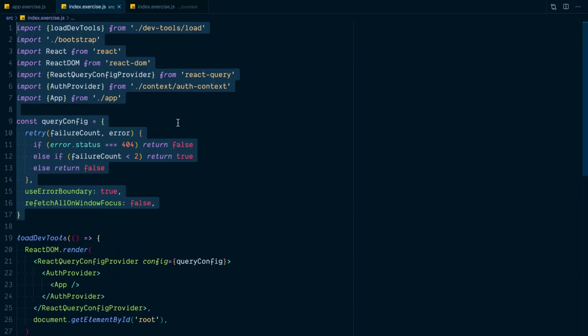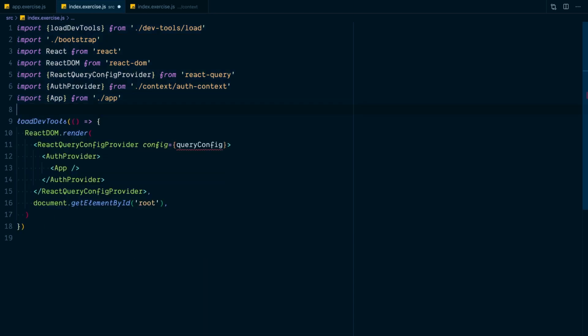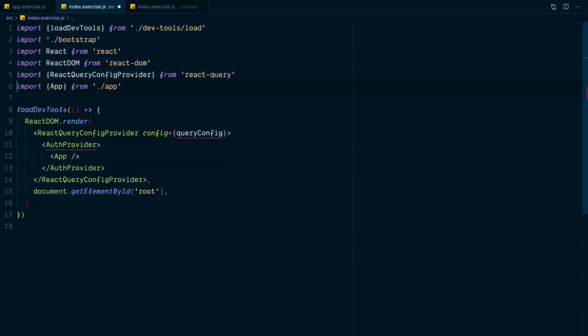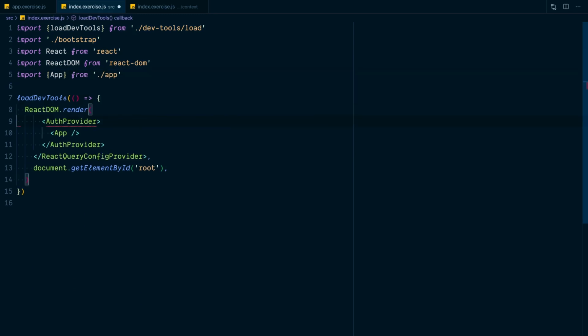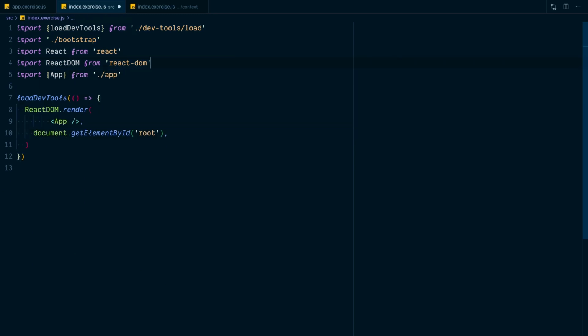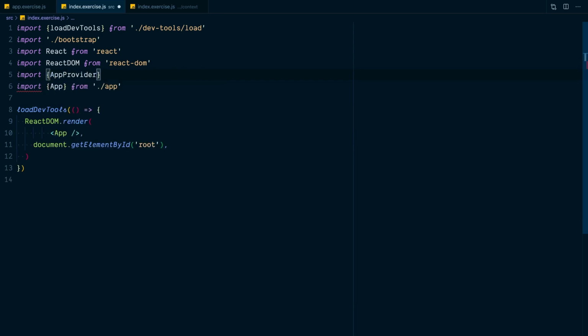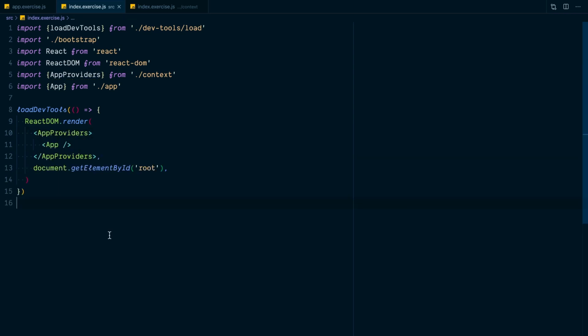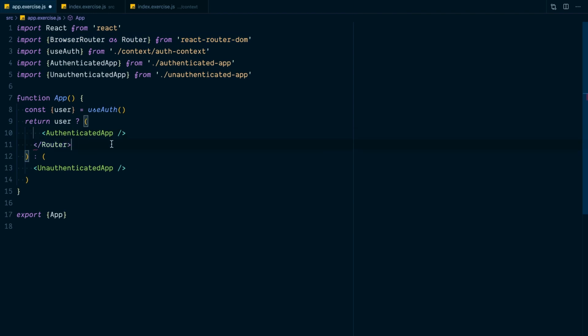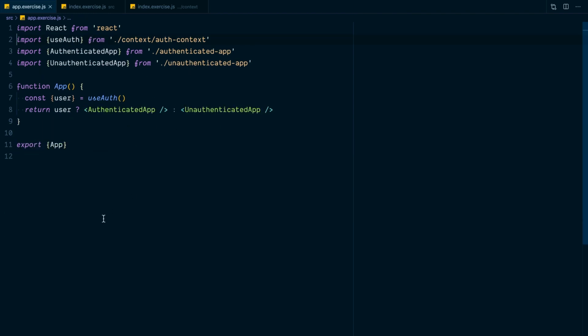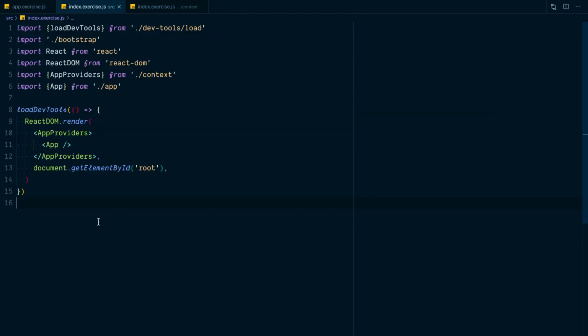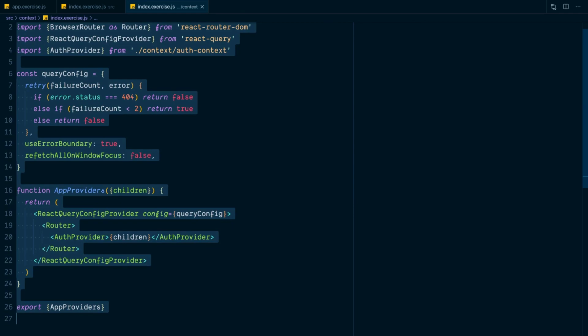And now we can go here and get rid of all of this config. We can get rid of the auth provider, the React Query provider, and then we can import the AppProviders from context. And we'll render this app inside of our AppProviders. And then over here, we no longer need to render the router because that's being rendered further up in the tree. And this is what our app looks like now. And here's what our React DOM render looks like. And we've been able to put all of our configuration for our global providers in a single location.